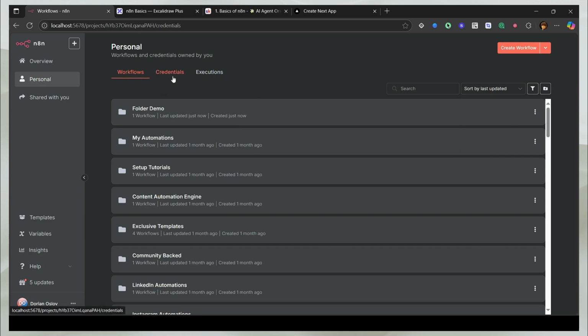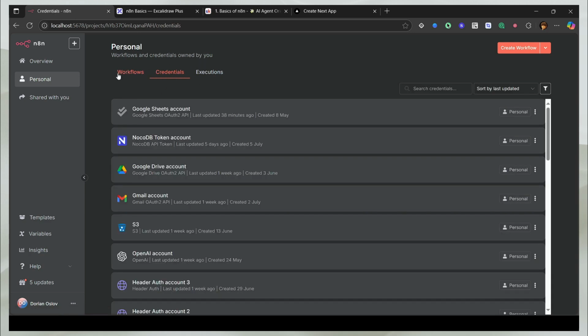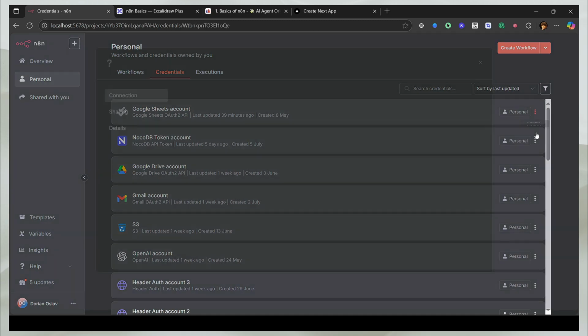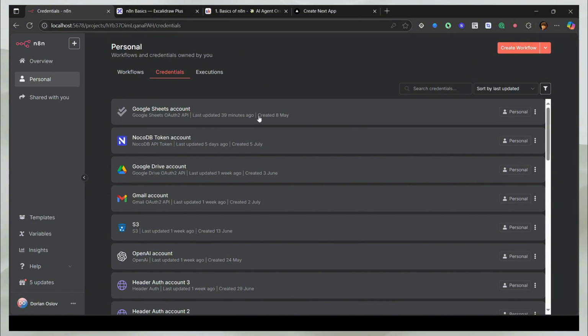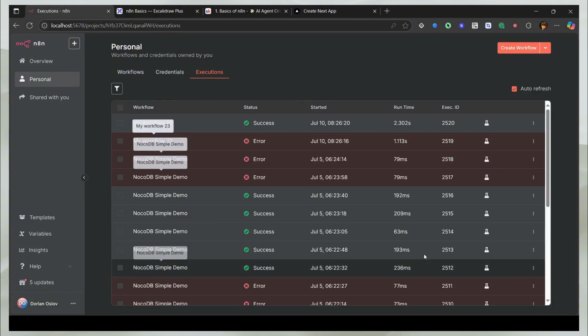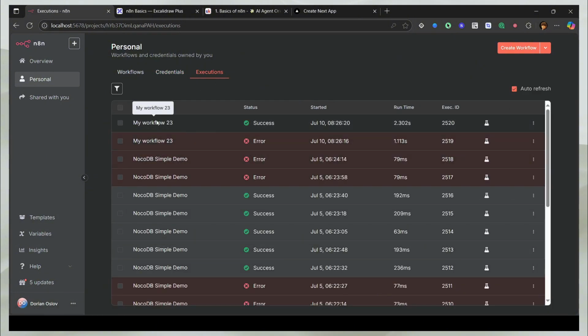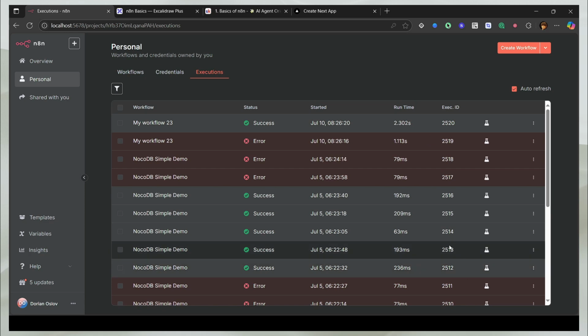The next thing is the credentials. So credentials are the API keys or some other kind of credential like header auth and anything else you're using. All of those can be found here, and you can just delete them or open them and see them. For example, here you can see, and you can manipulate your credentials. And you can also see all the executions that are run on this account. You can see the workflow name, status, started date, runtime, and execution ID. So each execution has a separate execution ID.